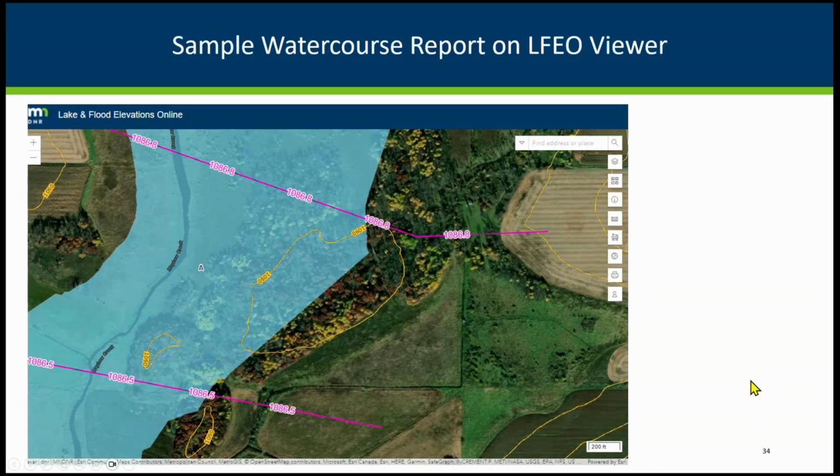So Doug was talking about the LFEO viewer, and this is an example here of, if you go into the layers, you'll see one of them is this estimated 1% water surface elevation. We don't call it a BFE because it's not officially a BFE, but we can use it as our best available data and use it like it's a BFE.